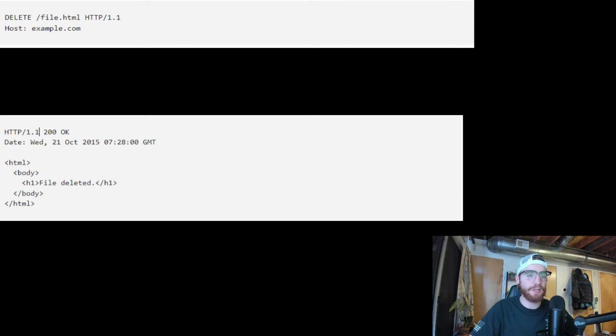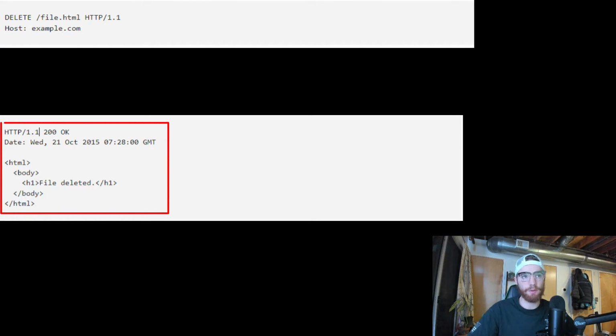When it comes to the delete request, as you can see above, we have an example of the request and the response. In the HTTP method, we are simply going to tell the web server, please delete, in this case, /file.html at host example.com. Now, the response that you can get can all be a little bit different, and there's really 3 of them.